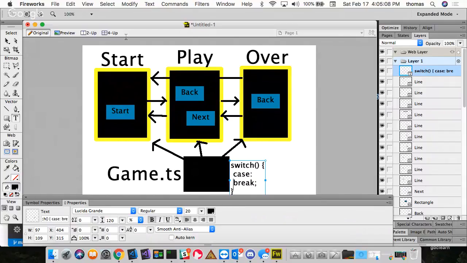So case, go to start. Case, go to play. Case, go to over. Case, go to level 2. Case, go to level 3. Case, go to instructions. Case, go to whatever. You can add as many scenes as you want. That's what I'm building today with you guys. And I started that last week.